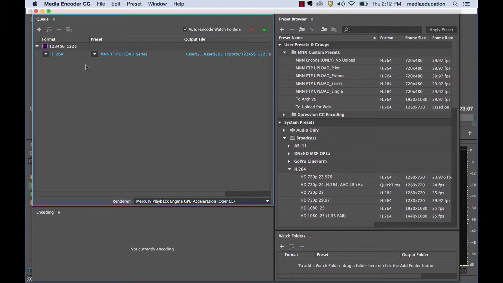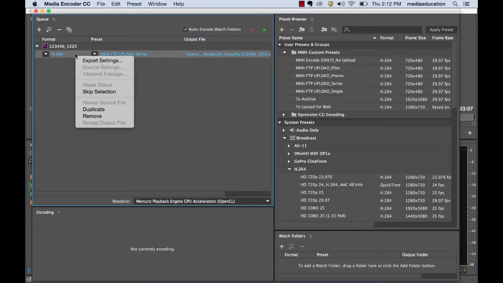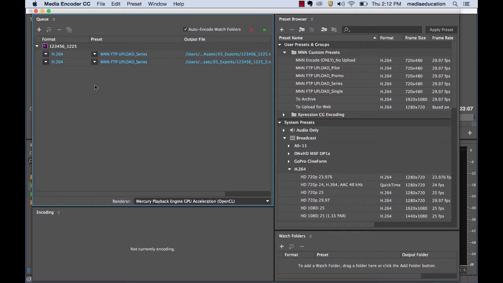So say you want to export an additional output type. Say you want to do one for the web. If you highlight this blue option here, this is one of your pre-created presets that we set up for FTP for a series. If you right click on this area, and it must be in one of the empty spaces in between all the lettering, if you right click and select duplicate, it will create a duplicate of it.